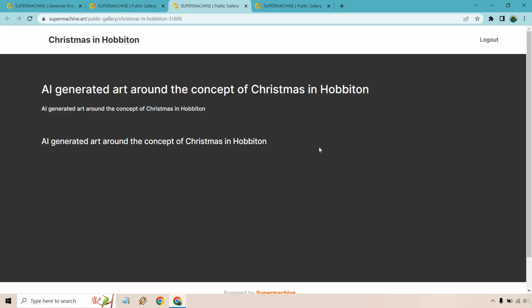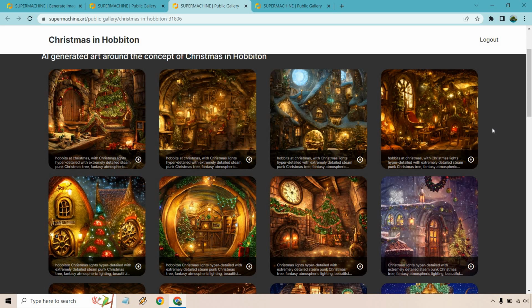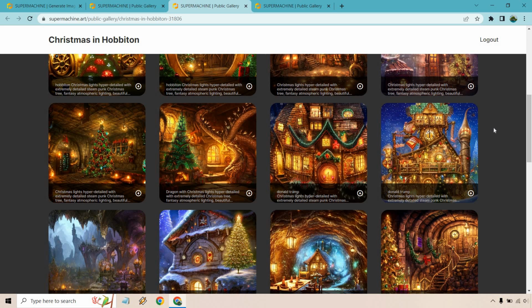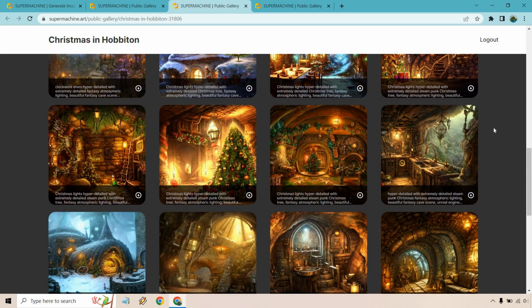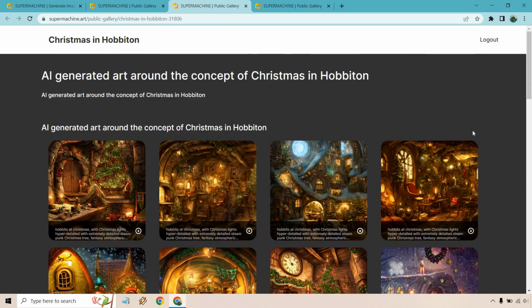And this has been my favorite, Christmas and Hobbiton. In my previous video, I talked about how I saw the Lord of the Rings Hobbiton area. We went there in New Zealand, and this really reminds me of it, except like a kid's book. These are just absolutely jaw-dropping, in my opinion. So when it comes to the pros, the quality can be absolutely jaw-dropping fantastic.